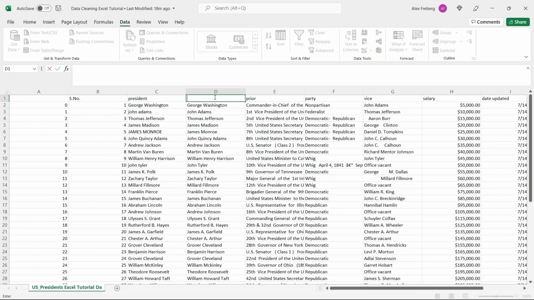And I'm going to say president dash fixed. And so now all of these names, all of these different uppercase and lowercase, these are all fixed. And it just makes it so much easier to read, and you don't have different uppercase and lowercase issues. It's all the same. So I'm going to keep that right there.